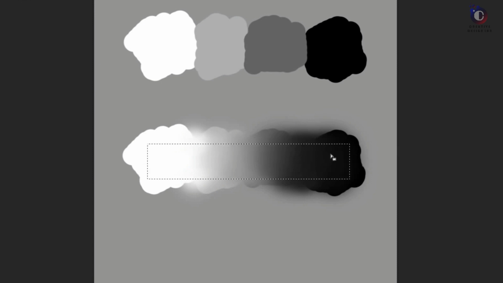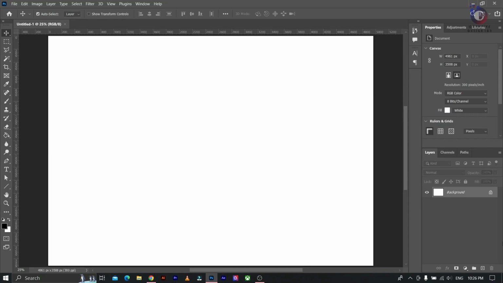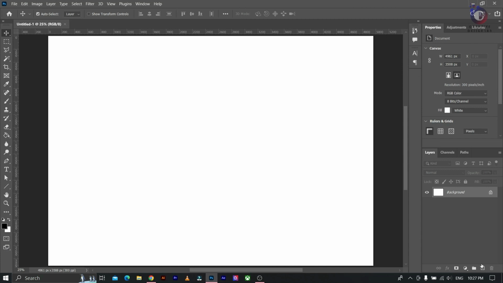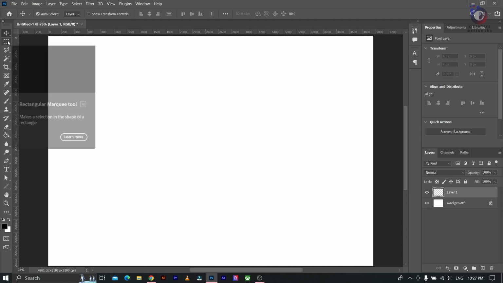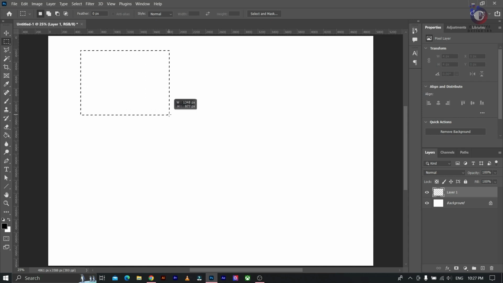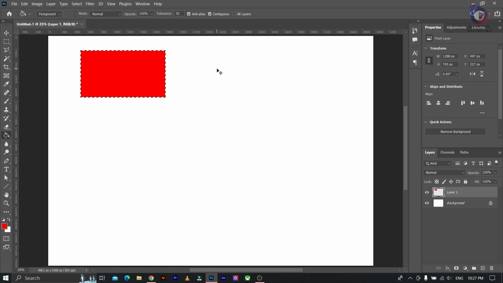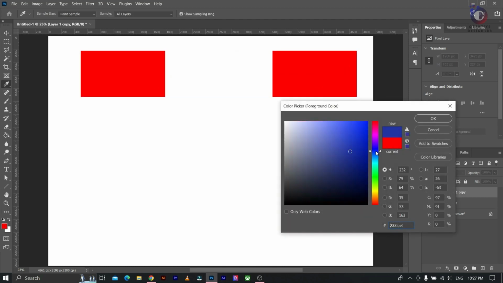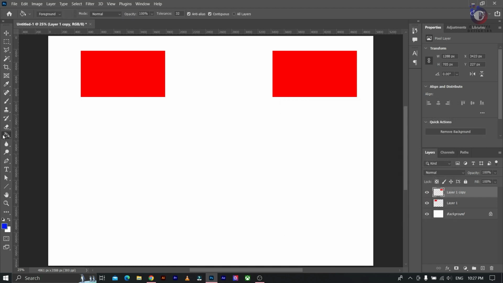For understanding it in a much better way, I'll be using Adobe Photoshop to show you what a gradient is. Okay, so let's get started. First I'll take a new layer from here, and go to this marquee tool. I'll make two little shapes for you to understand. I'll take a red color and fill this up. Now I'll make a new color range, fill it with a little blue color, and go to the bucket tool and fill this up.